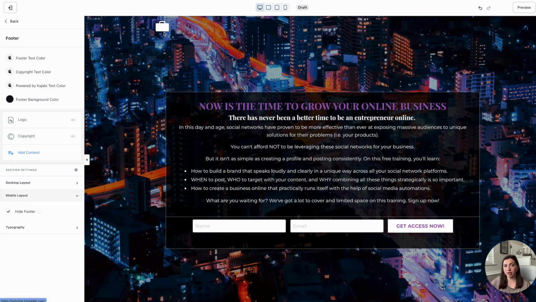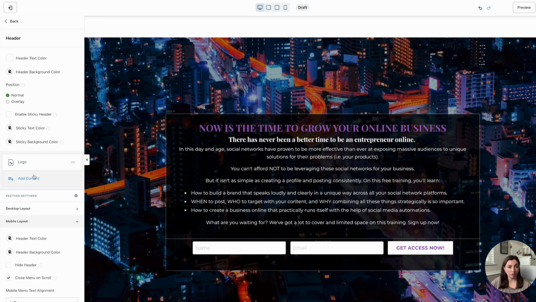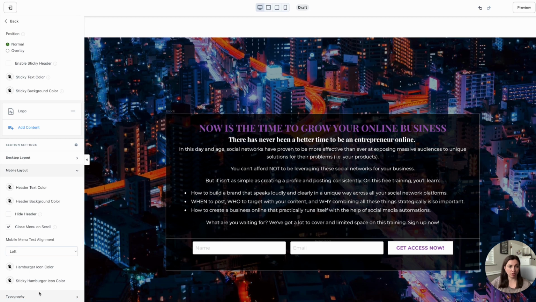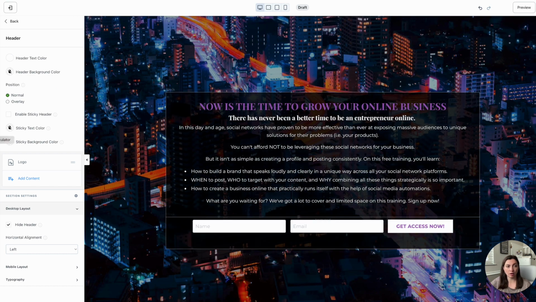And with the logo, you can either keep it. This is just a header with an overlay positioning, so you can click on it and make it either normal, or in this case, we are going to be hiding it. So hide on mobile layout and hide on desktop. So our basic opt-in page is pretty much ready.